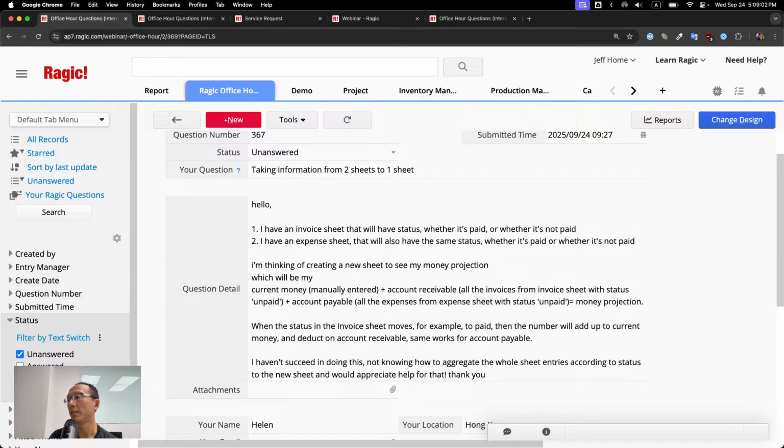So for the new sheet, the money projection, it will be a matter of which invoices and which expenses should be included in one money projection record. So that would be the main thing that you will need to specify on your money projection sheet.